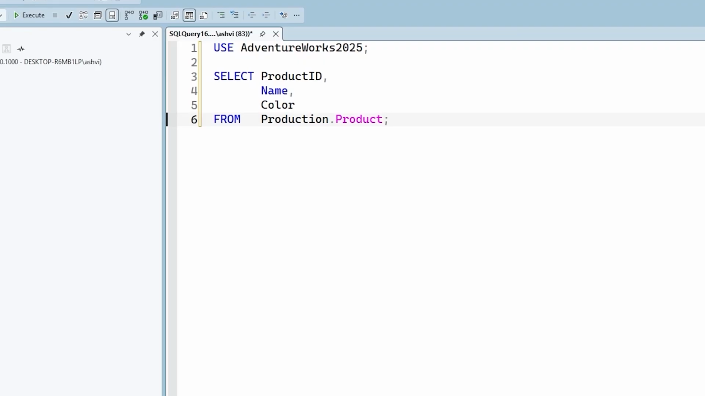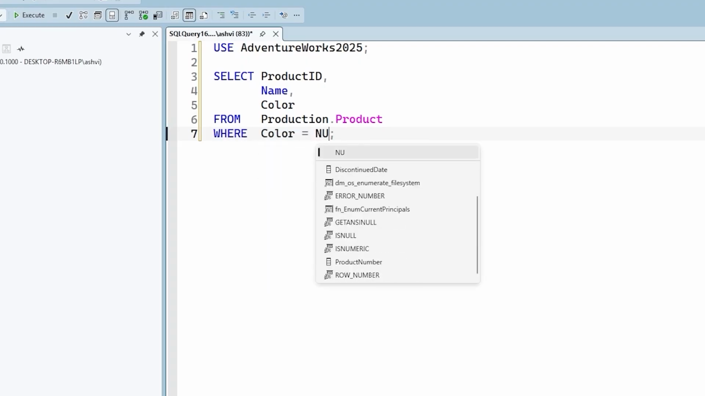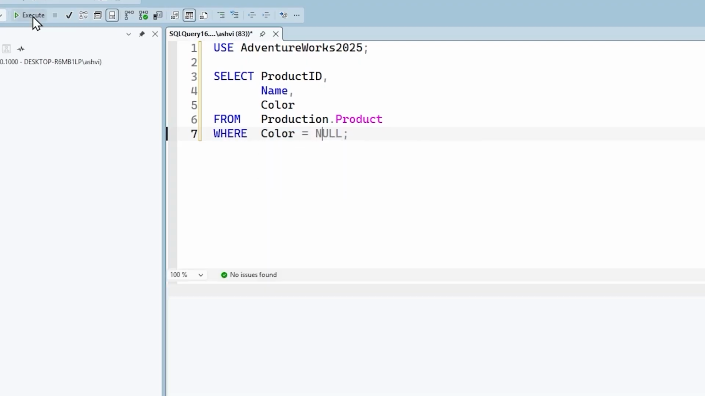Okay, so the one that catches out almost everyone at some point is using equal to NULL instead of IS NULL. If you want to find products that have no color assigned, your instinct might be to write WHERE color equals NULL. So something like this. It will not throw an error. Let's run this. It will just return 0 rows every time, regardless of how many nulls are actually in that column. NULL in SQL represents an unknown value.